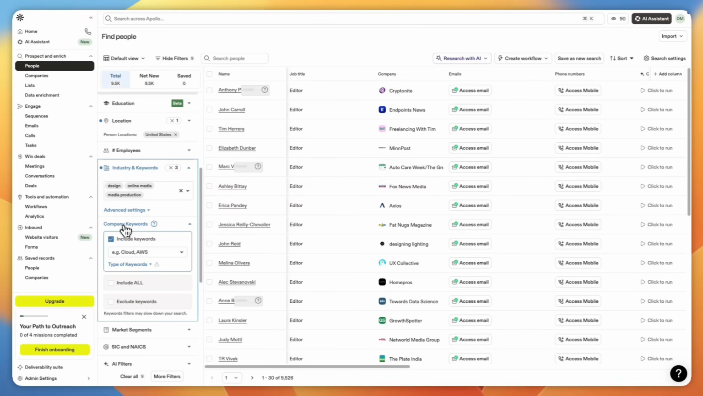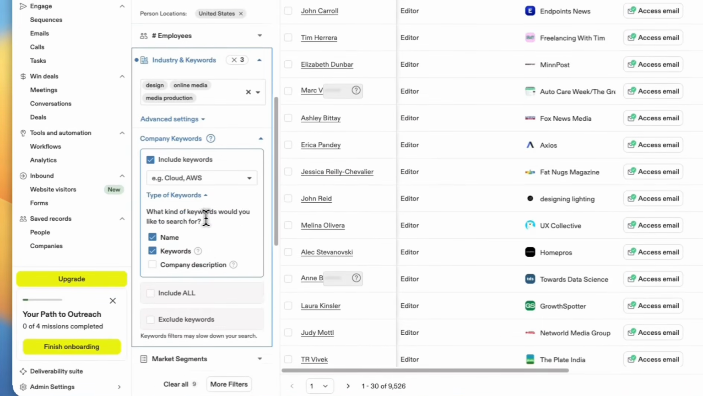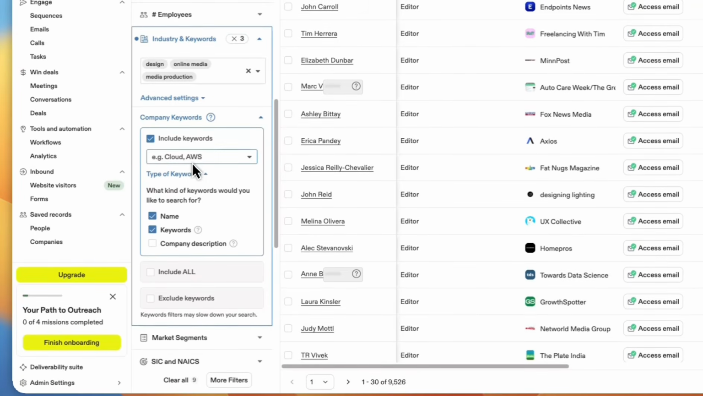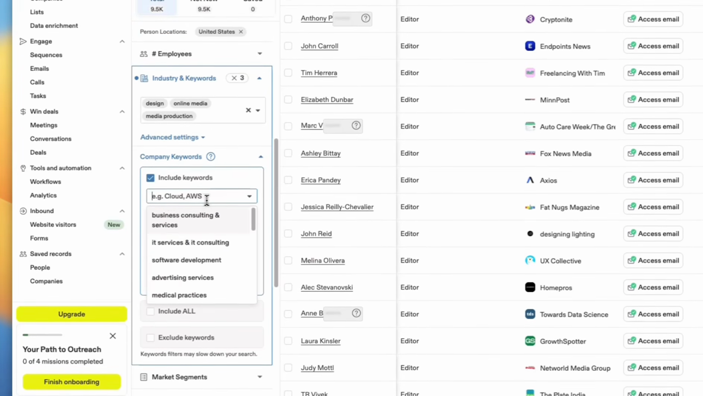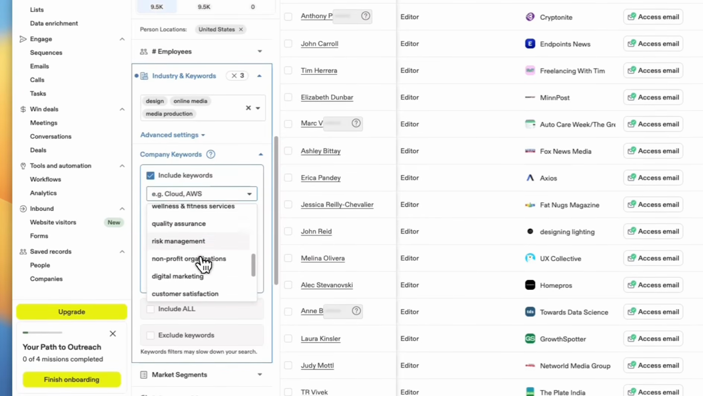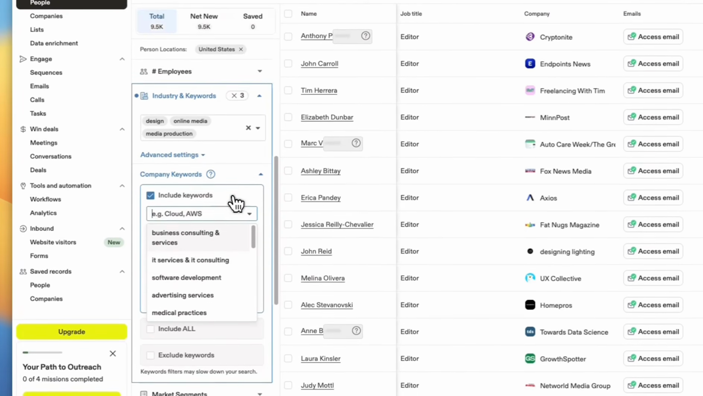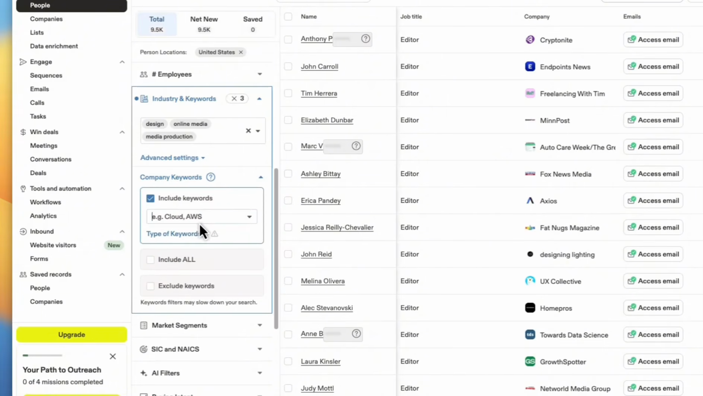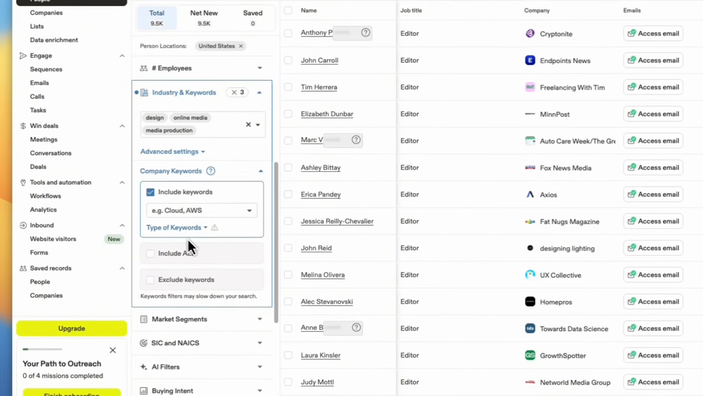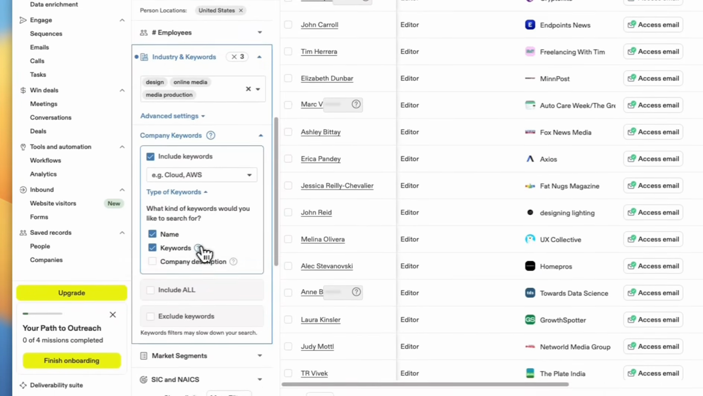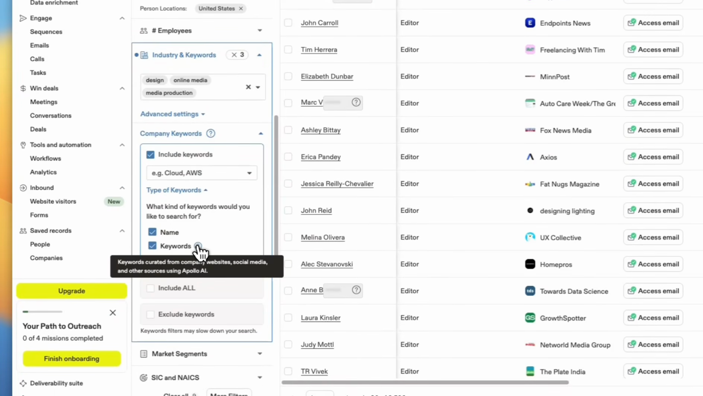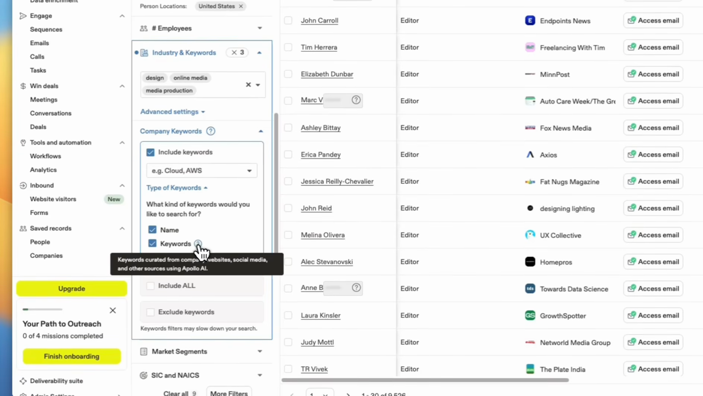You can also include company keywords here, or type the keywords yourself. This is helpful if you want to find companies connected to a specific service, industry, or niche. For example, if you are looking for web development companies, you can type keywords like web development, software development, or website design. Apollo will then try to find companies related to those keywords. If you hover over the question mark here, Apollo explains that keywords are curated from company websites, social media, and other sources using Apollo AI. So basically, Apollo uses different public sources to understand what a company is about.